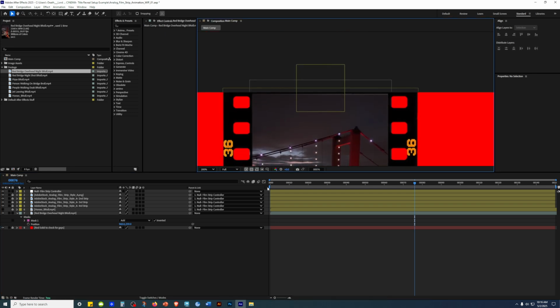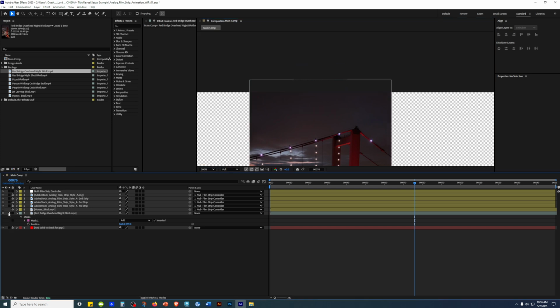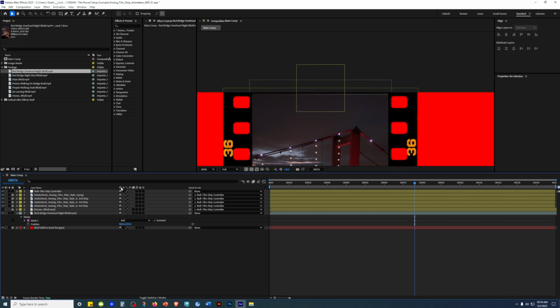This part here. This part I need to crop out. I'm going to use the pen tool. Oh, but I'm going to select the asset first. Go up here. Then I want to hide this.